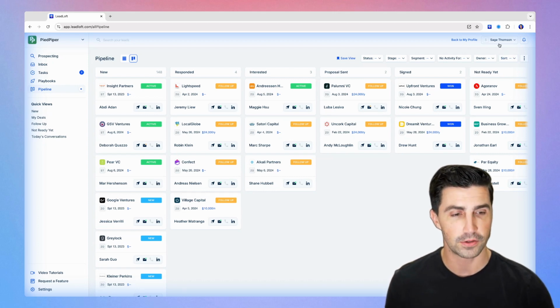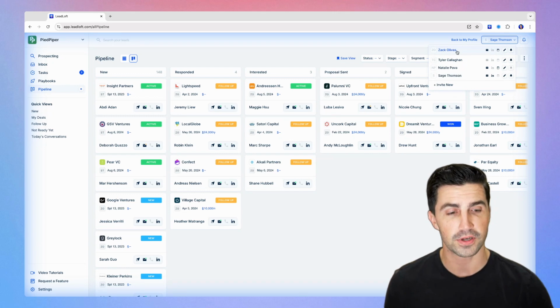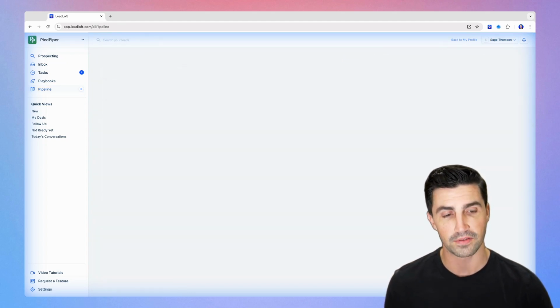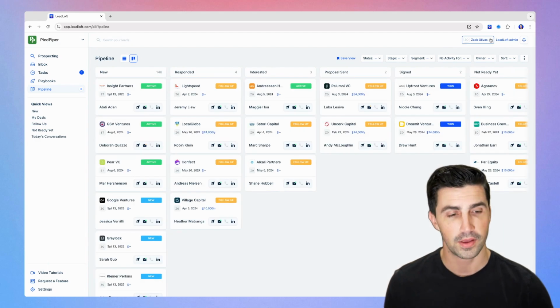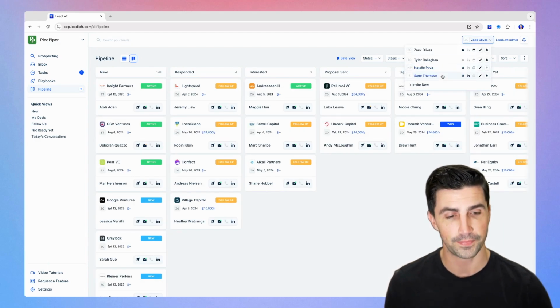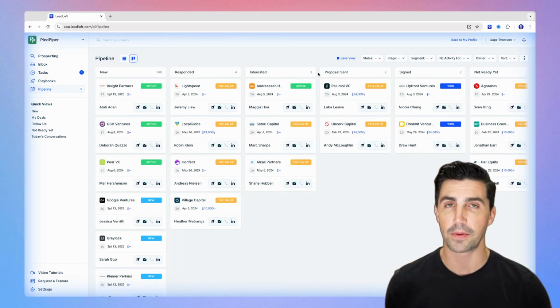So on the top right here, you can see Sage Thomas. If I click this, you can see the top user is the current user logged in. And that's my main profile. And I'm using TeamLink currently to access Sage's profile. And if you ever want to go back to your main profile, just click back to my profile. I'll give it a click there. And there we go. And let's hop back into Sage's account real quick. Click it again. And now I'm impersonating Sage.